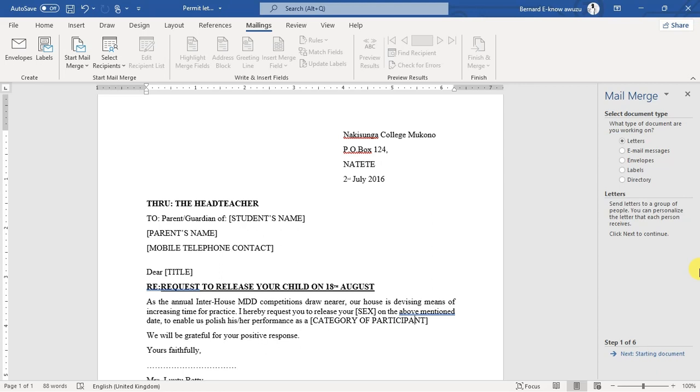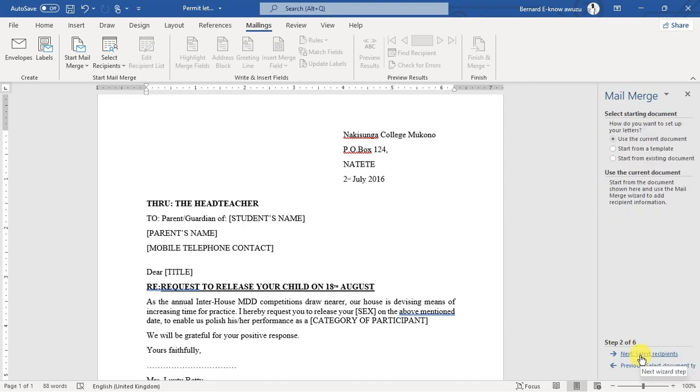Right now we are dealing with letters, so it is the letters that we are using. If you want to use this mail merge feature to send email messages, then you'll have to select that option. The same thing applies to the other types. I've selected the document type, then I'll come down here where I will click on next, to select the starting document.